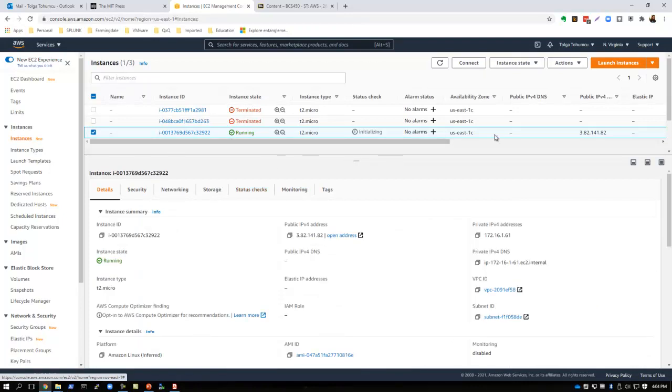But since I'm done with the demonstration, I'm just going to go and terminate this. So I'm going to go to instance state and I can say either stop, reboot, or terminate. I'm just going to click on terminate and terminate the box.